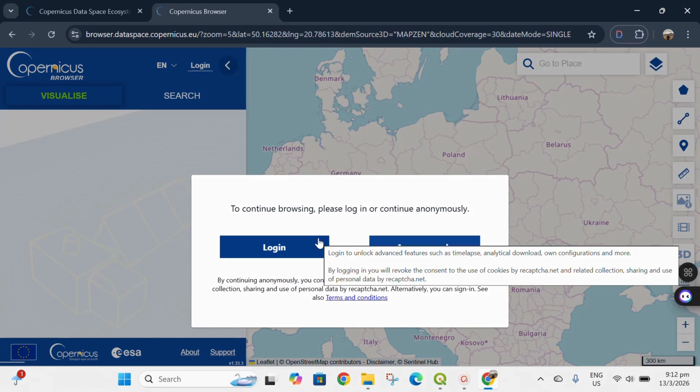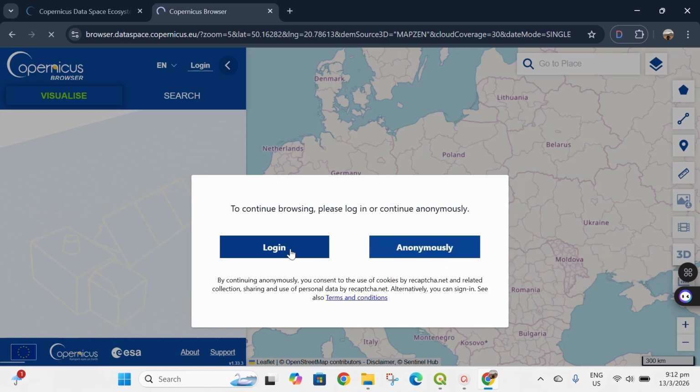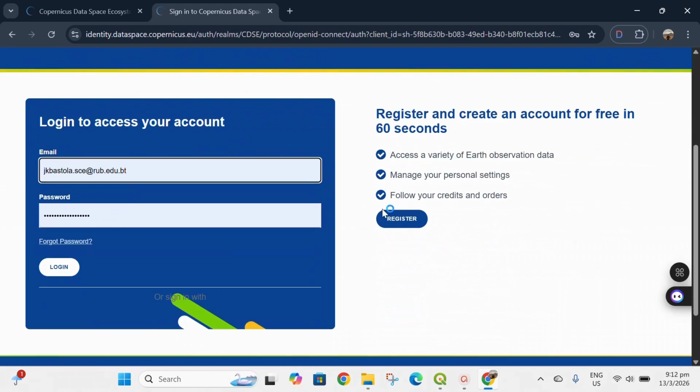And then here, in order to download the data, you have to create an account or register with this particular site. So I have already created an account, therefore I can directly log in. If you have not registered, then you have to register here. For example, register and create an account for free in just 60 seconds. If you create an account here, you will be able to access a variety of Earth observation data, manage your personal settings, and follow your credits and orders. So I have already created an account, therefore I will just log into it.